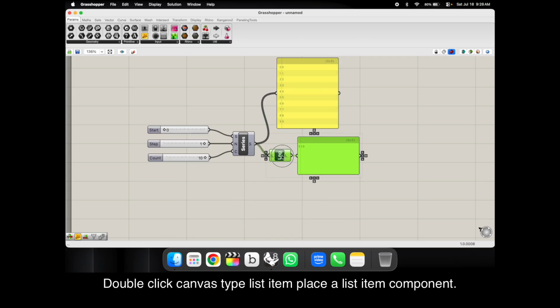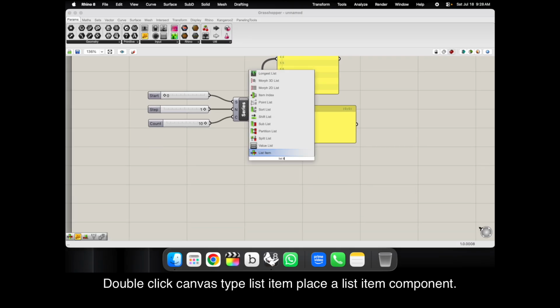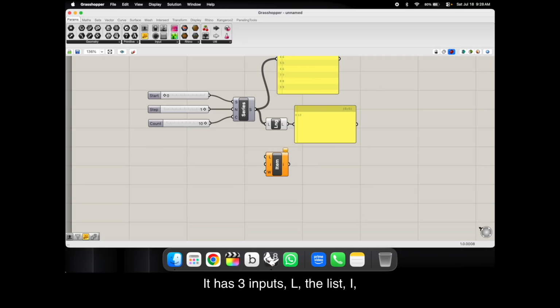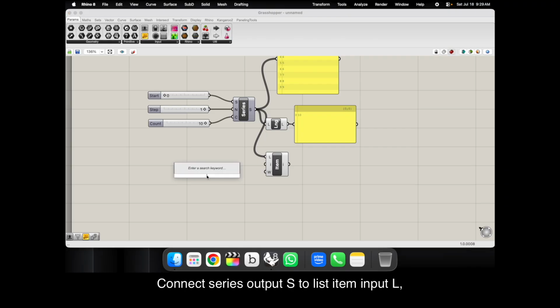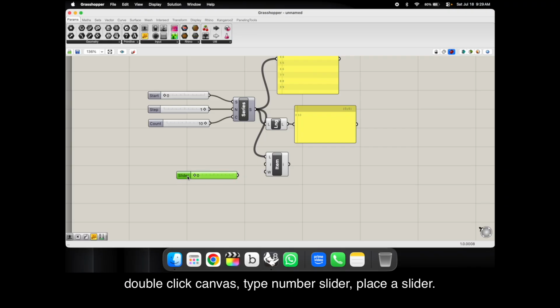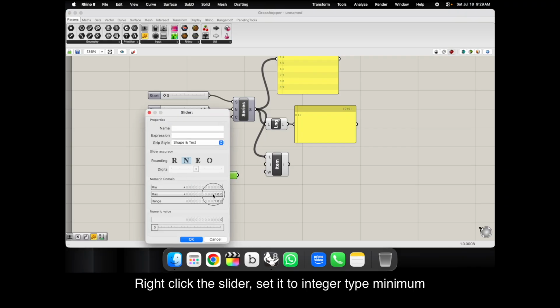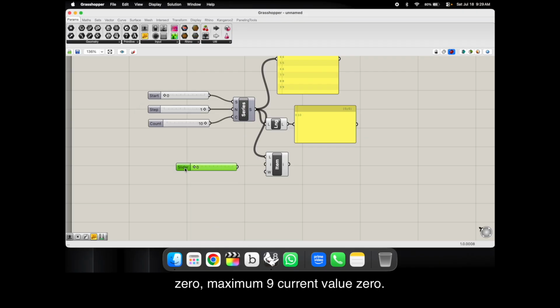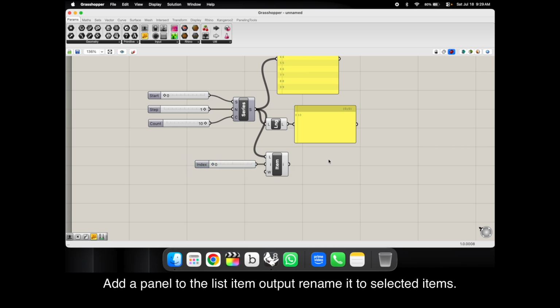Double-click the canvas, type list item, and place a List Item component. It has 3 inputs: L, the list; I, the index; and W, wrap, a Boolean. Connect the series output to the List Item input L. Double-click the canvas, type number slider, and place a slider. Right-click the slider, set it to integer type, minimum 0, maximum 9, current value 0. Connect the index slider to the List Item input I. Add a panel to the List Item output and rename it to selected item.